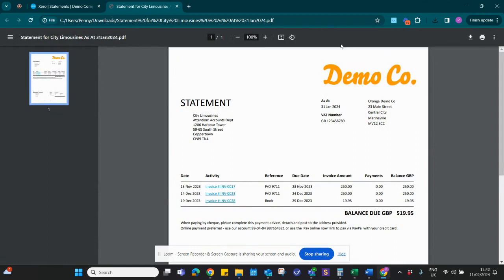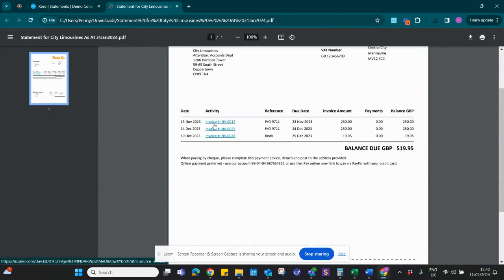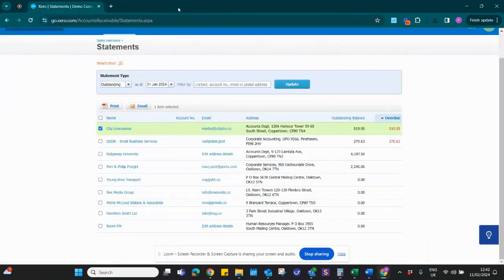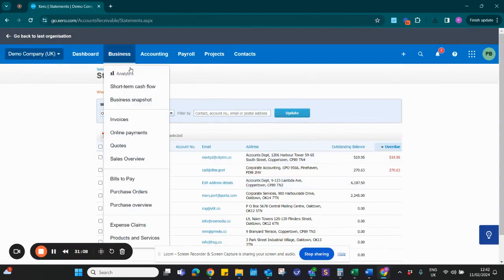So what it does is it sends them a statement and it will show them which invoices are outstanding and how much in total. So exactly like the statements that you will receive from your suppliers. Okay, so that is an additional thing that you can do.